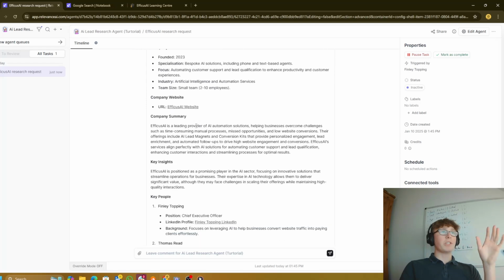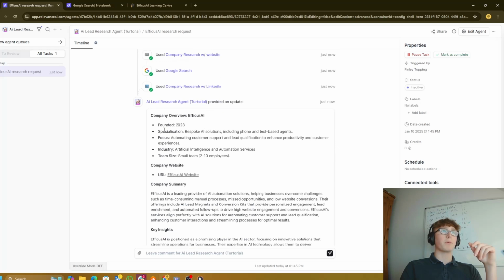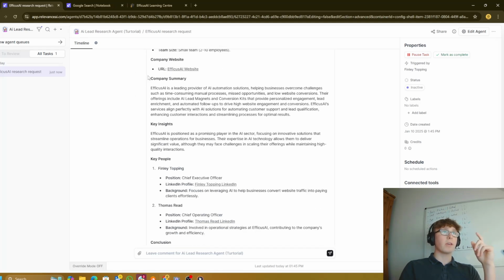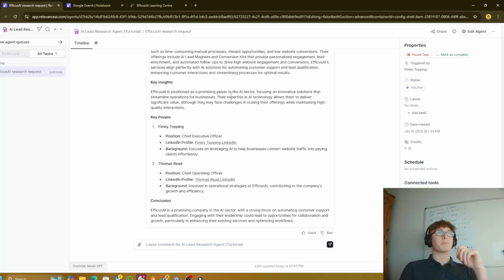So as you can see, all this information was taken just from a company name and a little bit of information about it. So founded 2023, bespoke AI solutions including phone and text-based agents, industry, artificial intelligence, team size, small team, URL, company summary, is a leading provider of AI. Oh, well, leading, oh, thank you very much. Helping businesses overcome challenges such as time-consuming manual processes, missed opportunities, and low website conversions. This is perfect. Their offerings include AI lead magnets and conversion kits that provide personalized engagement, lead enrichment. See how accurate this is. It's incredible. RelevanceAI is positioned as a promising player in the AI section. Beautiful.